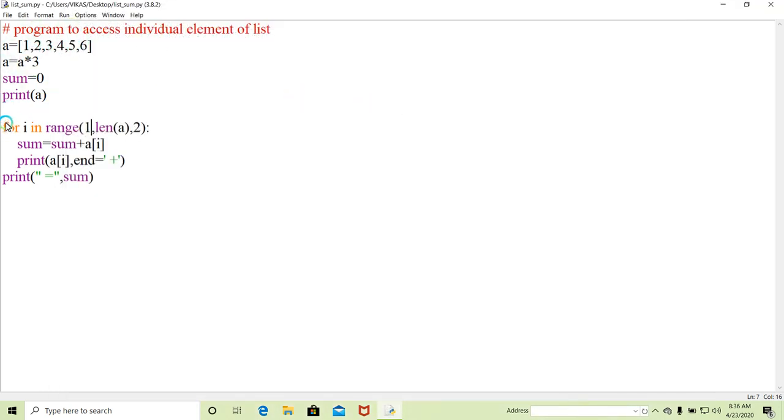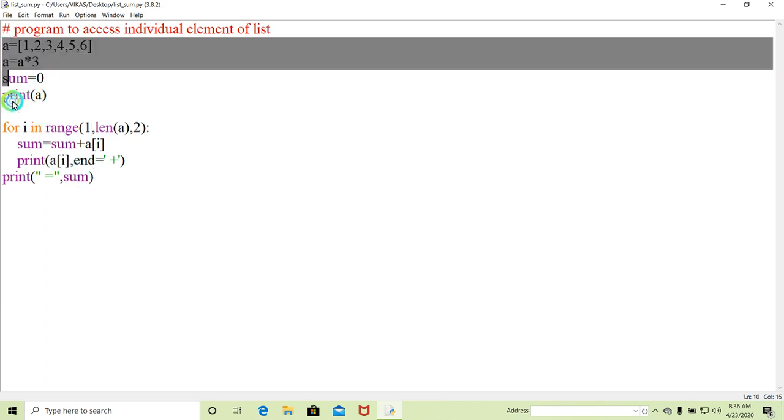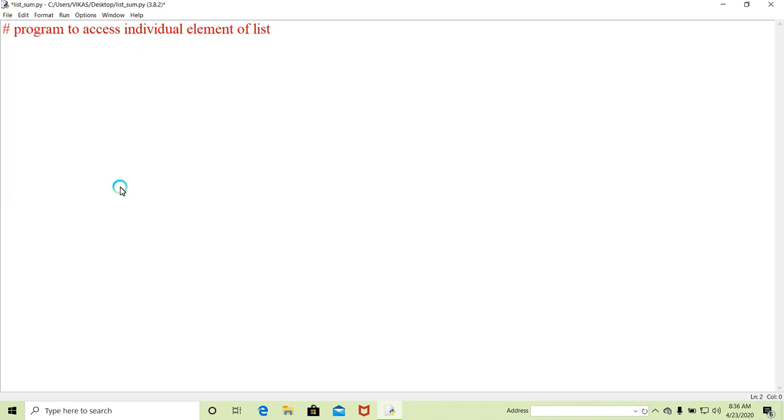Now, so that is a program to find the sum of even index and odd index. Now we have a list a is equal to 1, 2, 3, 4, 5, 6, 7, 8, 9, 10, 11, 12, 13, 14, 15, 16, 17.